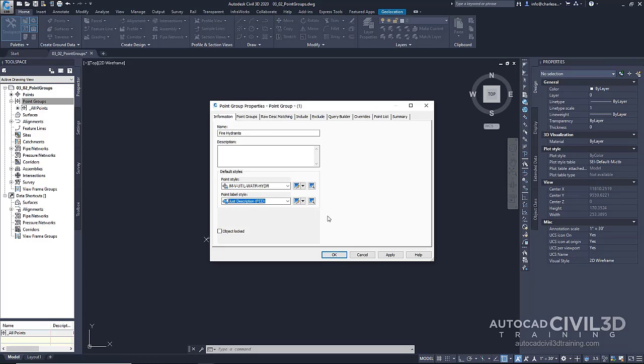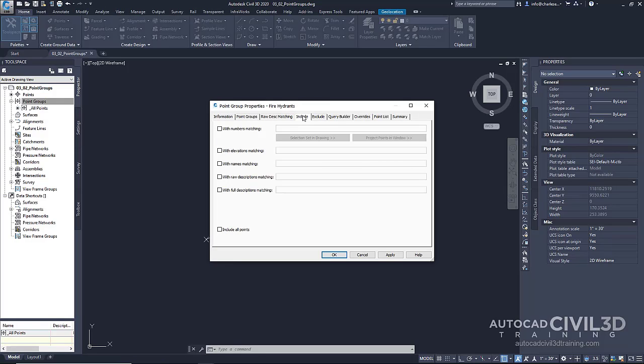Now what points will be included in this group? Go into the Include tab and include them. You can do this by point numbers, by checking this option right here with point numbers matching and then listing the points, or you can do it manually by selecting the points within the drawing. The most common way of including points in a point group is to do it automatically by raw description. To do this, we're going to say that any point with a raw description of FH or the fire hydrant will be included in this group.